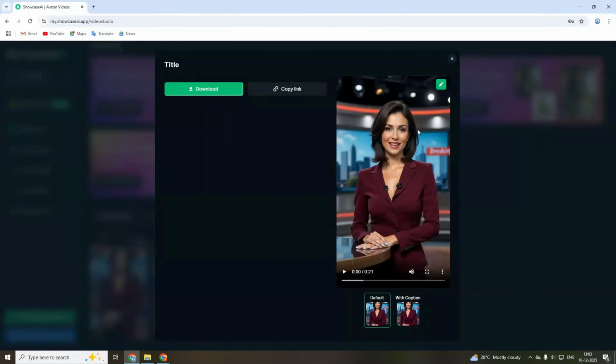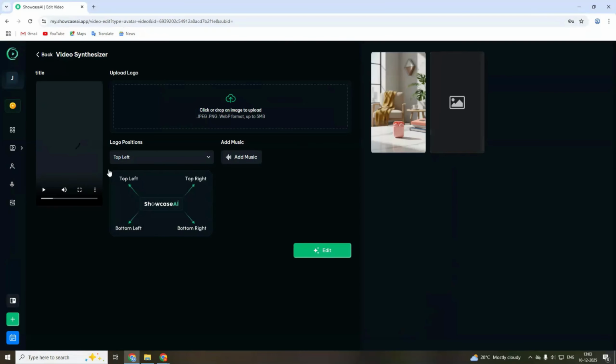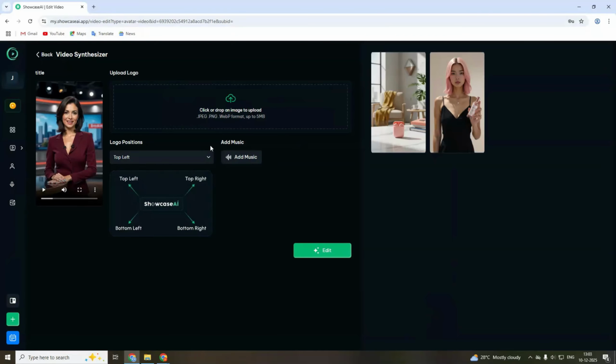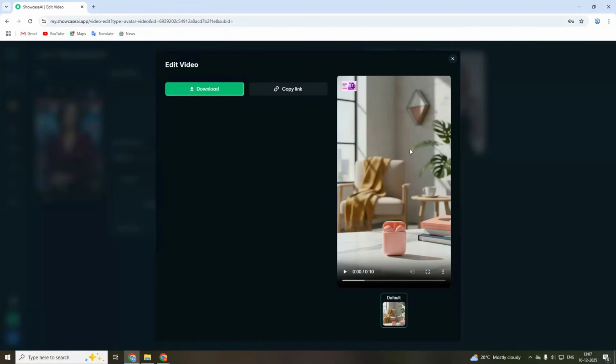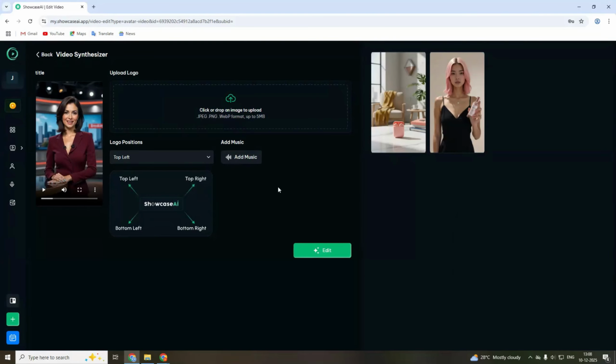And there's one another option, you can simply add a logo on your video. Simply click on this edit button. Here it will give you the option to upload your logo. You can select the position of your logo, simply drop your logo image, and this is how your logo will be visible here. You can check, we have already added one logo on our video, so this is how the logo will be visible here. You can download this and you can simply copy your video link, and you can use this on your social media. So this is how the video avatar will work.